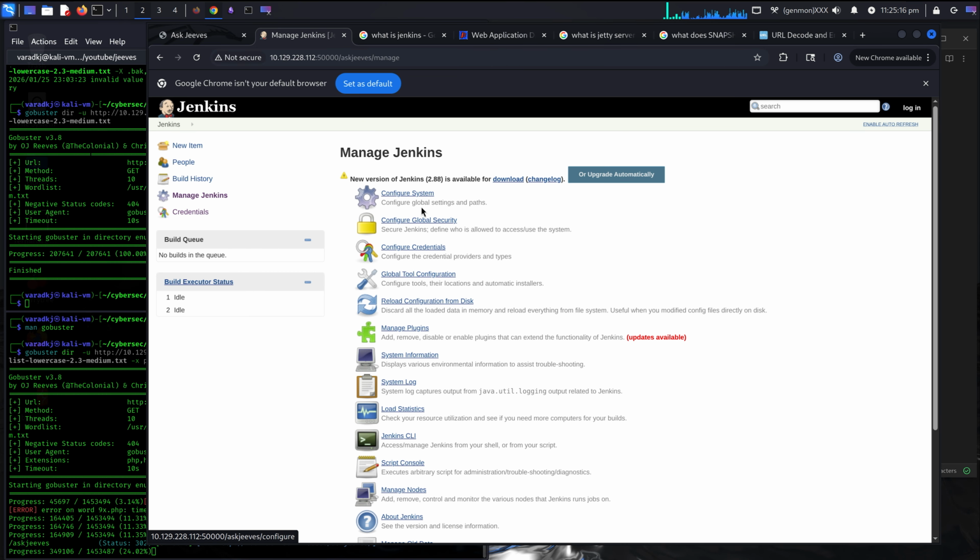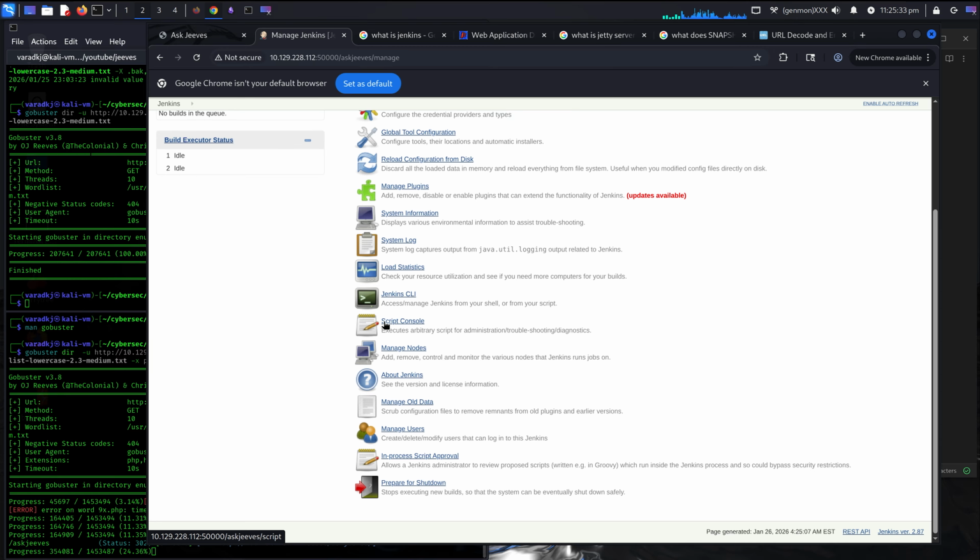Let's. Oh, this looks quite juicy. We have CLI access, configure creds, configure system, system log, script console, executes. You see this? Yeah, this is quite the target.